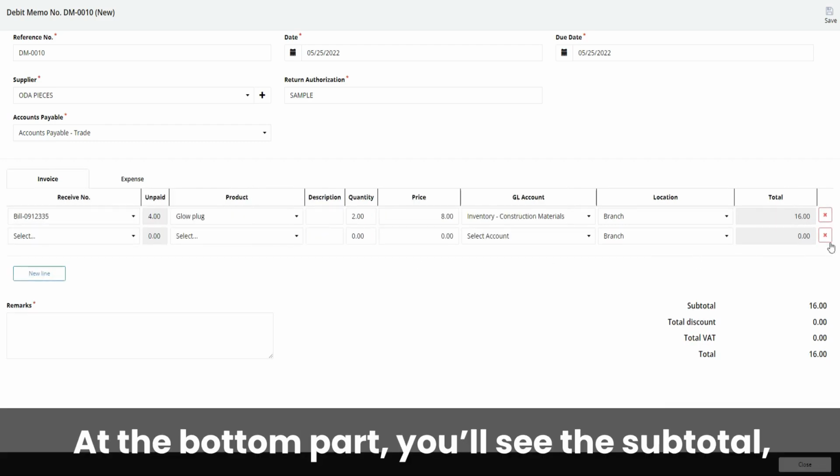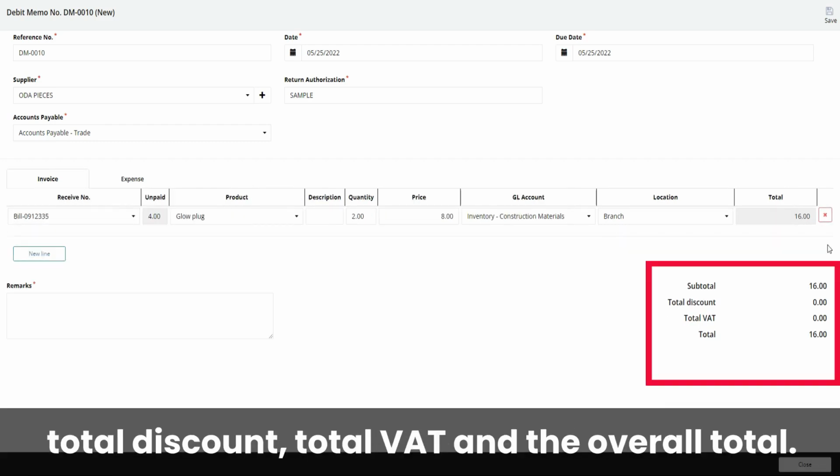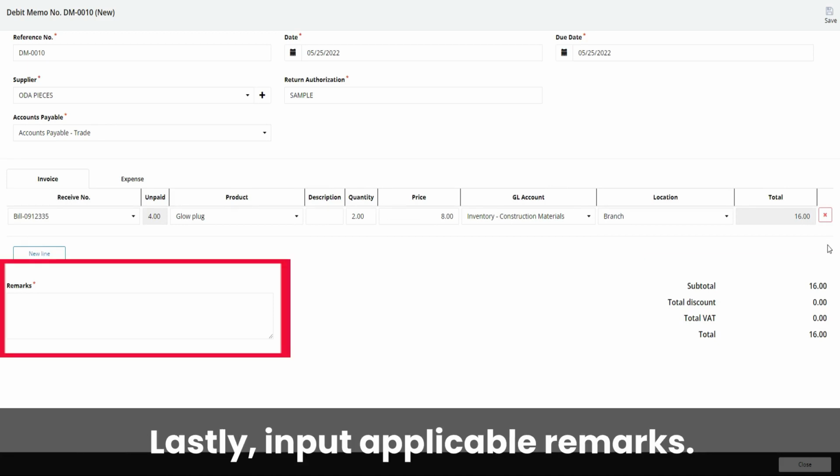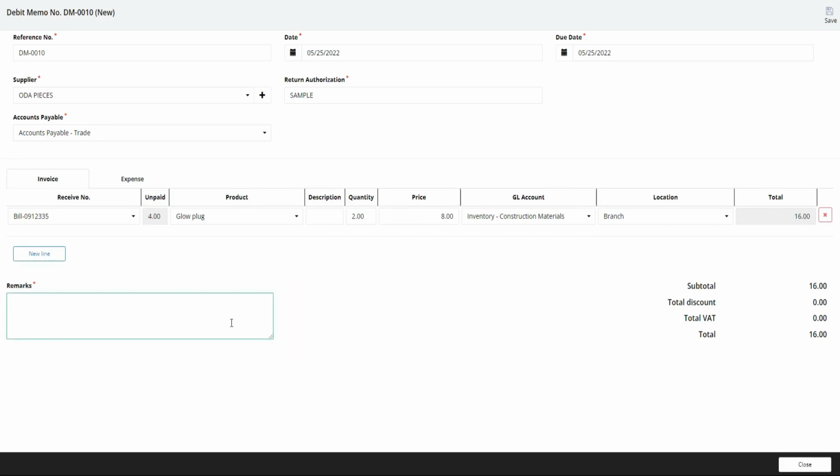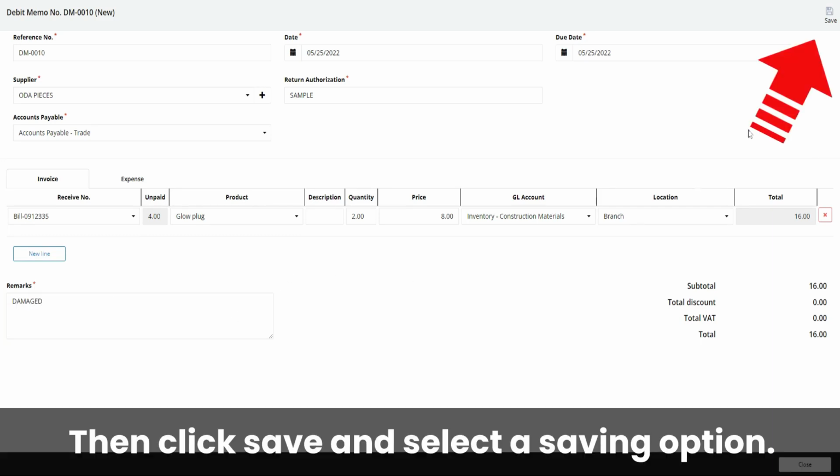At the bottom part, you'll see the subtotal, total discount, total VAT, and overall total. Lastly, input applicable remarks. Then click Save and select a saving option.